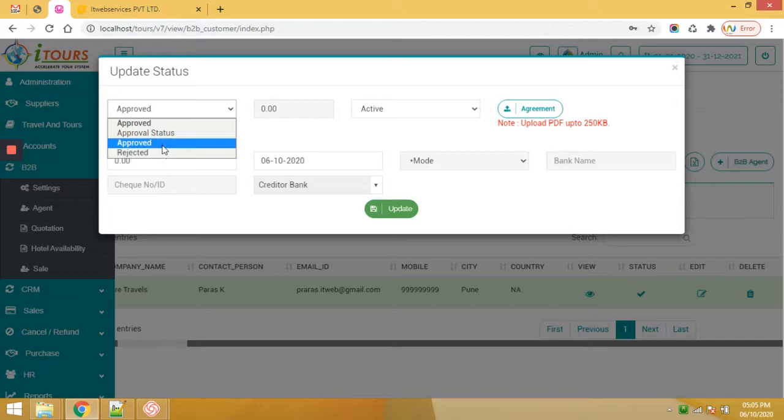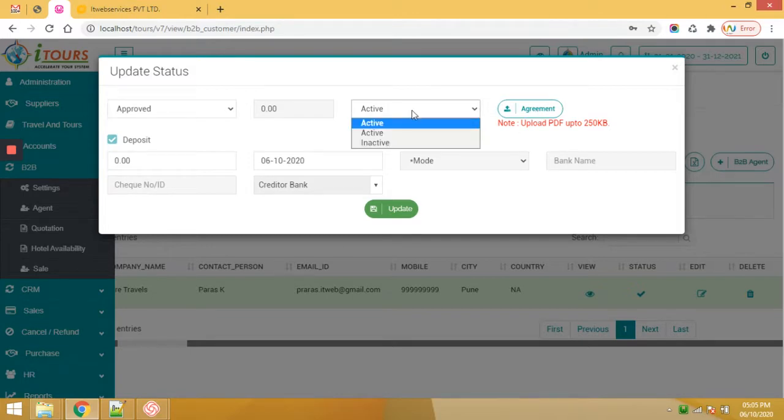If the agent is approved, the tour operator can upload the agreement. They can disable the agent anytime. If they receive any deposit from the agent, they can make the deposit entry in the sections and it will reflect in your accounts. If you click on reject, an email will be sent to the travel agent.